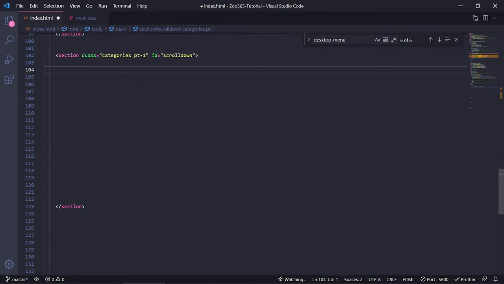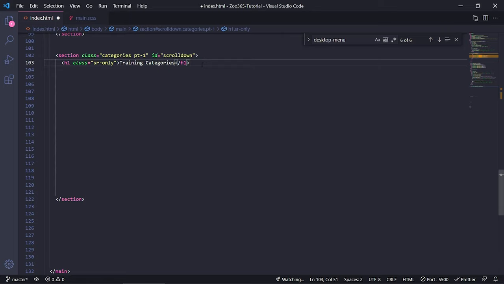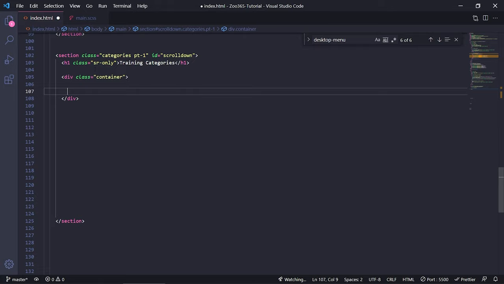Okay, inside this section, first of all, we can name it by giving it an H1. Let's give it the class name of sr, screen reader only. I'm not sure what to call this one, but let's just do, no, training categories. Training categories, I think that would do. This is not going to be visible to the user. And then we need to create a container. We can give this container a class name of training, just so we know what we are styling. And inside here is where we'll be adding all three cards or links.